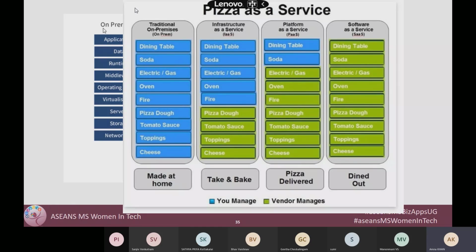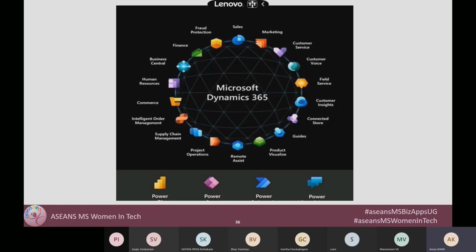So in the end, this is a big picture representation of what we have in Microsoft Dynamics 365. You can find applications separately: sales, marketing, customer service, and so on, product visualizations, and remote assistance, which comes up in the domain of virtual agent and AI. Then we have project operations, supply chain management, commerce, human resources, and fraud protection, again something that is part of Microsoft AI. And that's it.